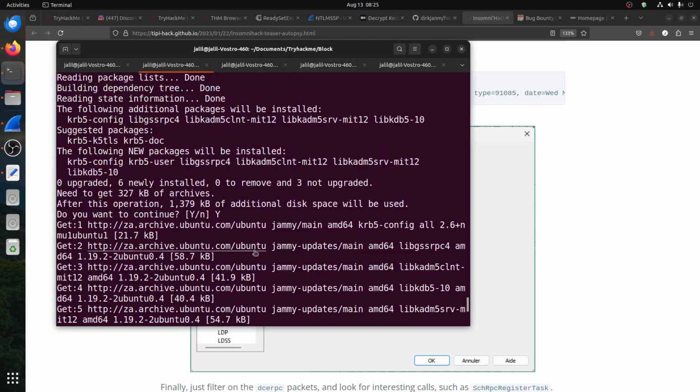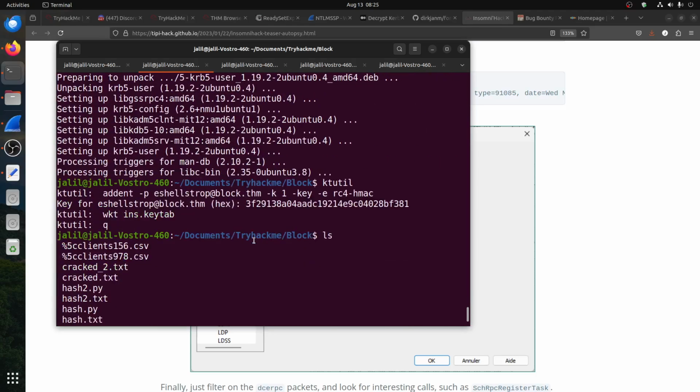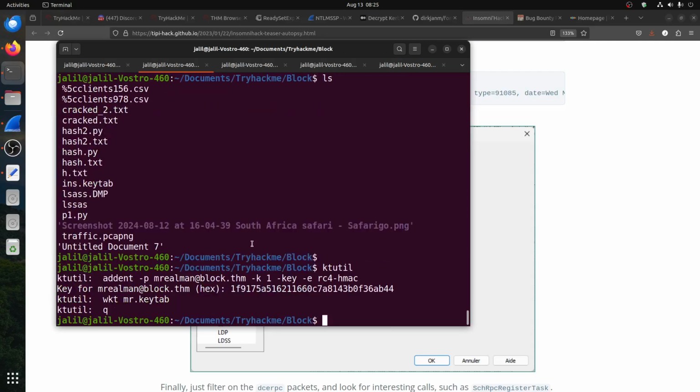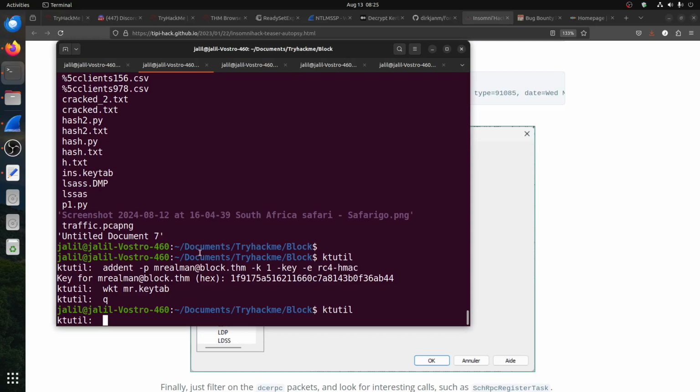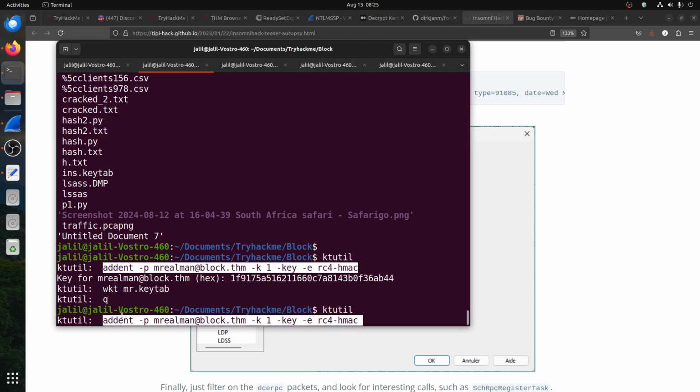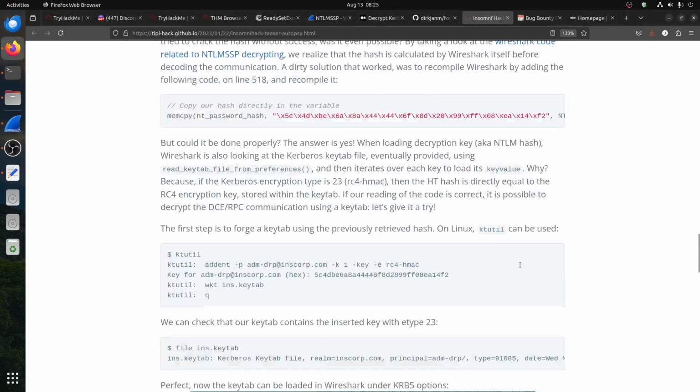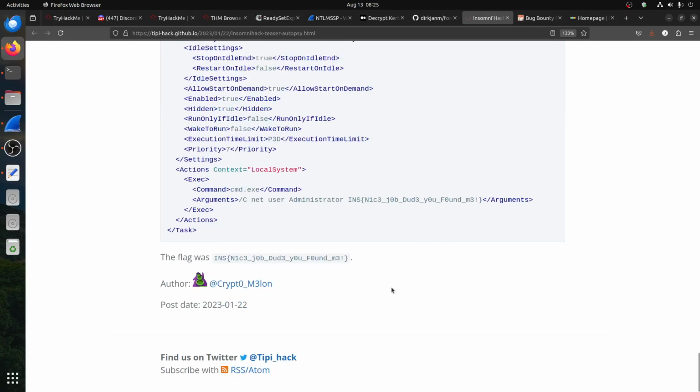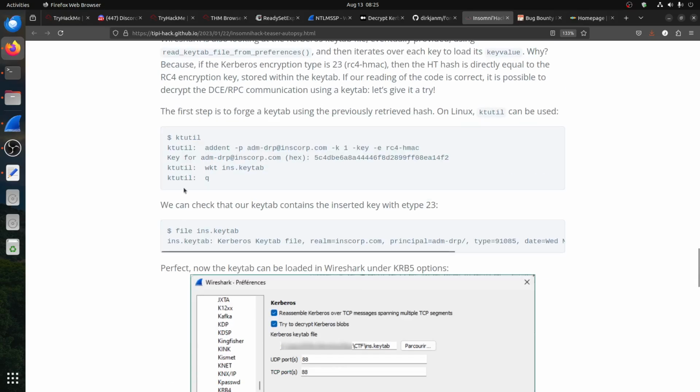So I install it there, and then you run it. I can run it again. You can just say ktutil, and that's what you give it. You give it, for example, the first one. I'll create a new key so you can make a real test here. This is the command that you give there.